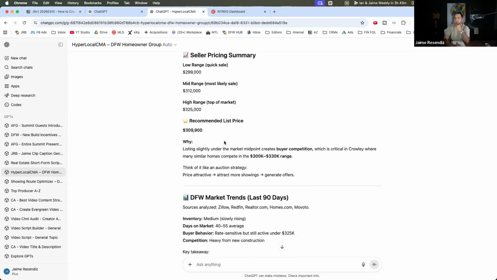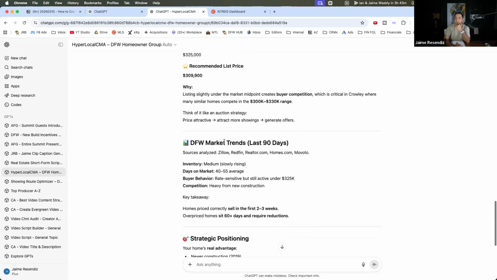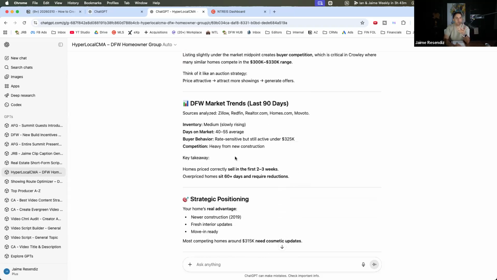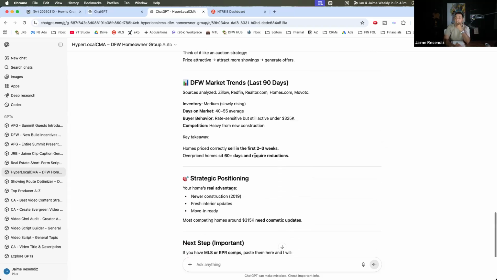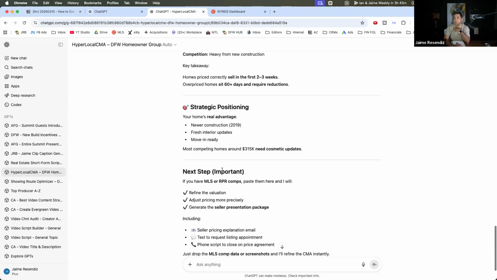Now, it's been a while since I've really looked at this home or even considered selling it. So this is right on par from what I expected the home to be. It gives some additional logic on what it's doing or where it's getting some of the trends of where the market is going in the last 90 days, all this fun stuff. So it even gives us advice on how to position this when we do go and sell.